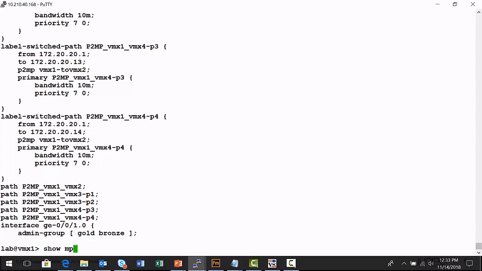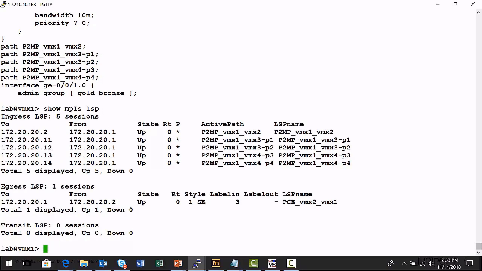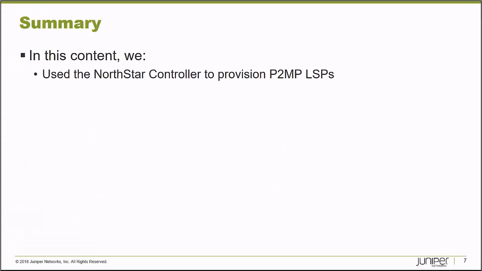So I can run a show mpls lsp and view all of the operational state of the point-to-multipoint label switch paths for which the VMX1 device is an ingress node. In this learning byte, we used the NorthStar Controller to provision a point-to-multipoint label switch path. Thank you very much.